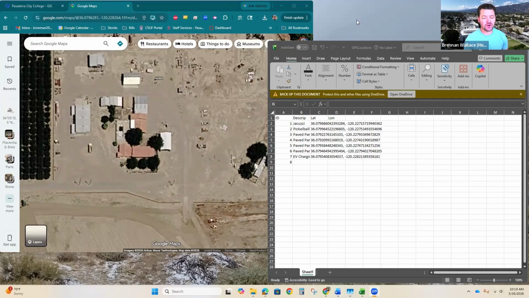This is a quick video on gathering coordinates from a program like Google Maps on the internet and prepping them to be used in ArcGIS Pro or ArcGIS Online. And we're going to use an AI program to help us with that.